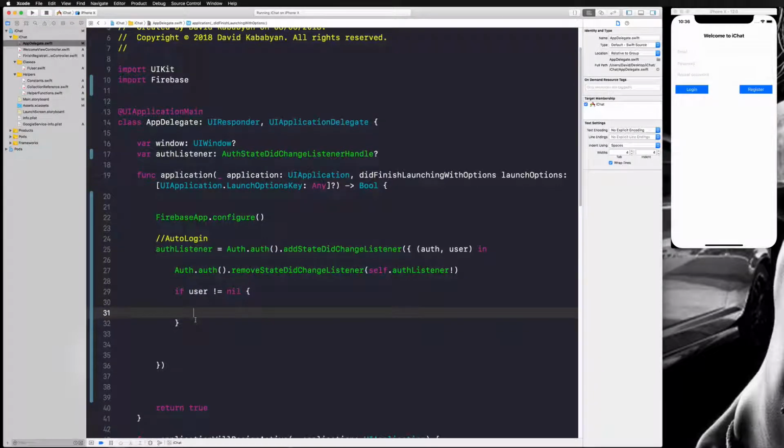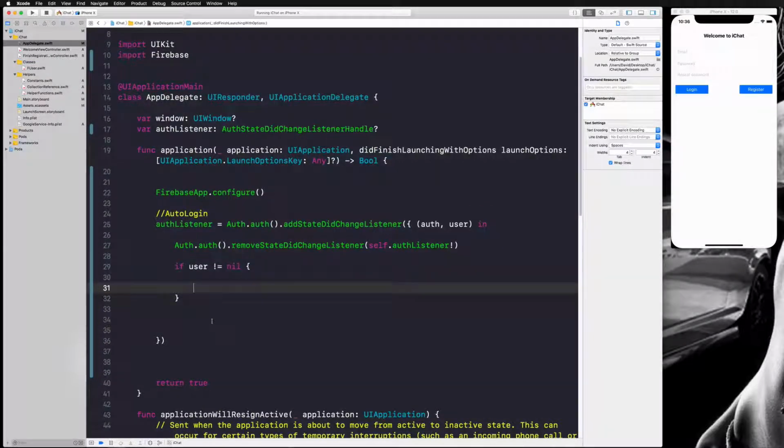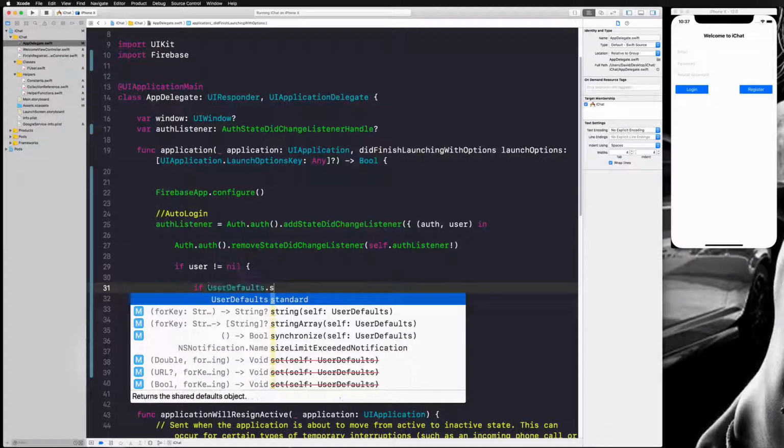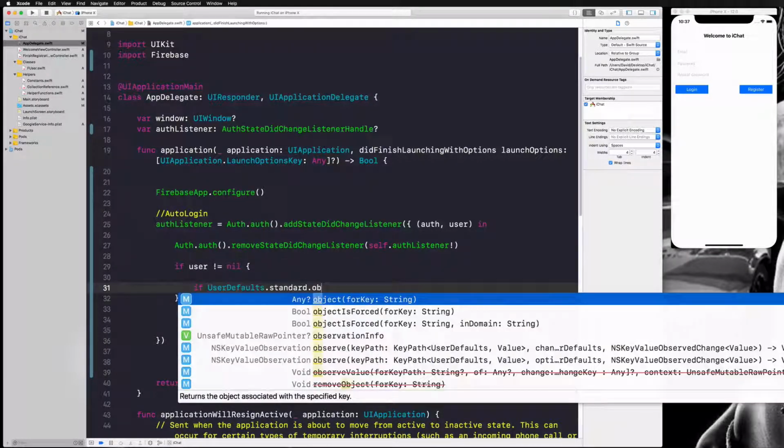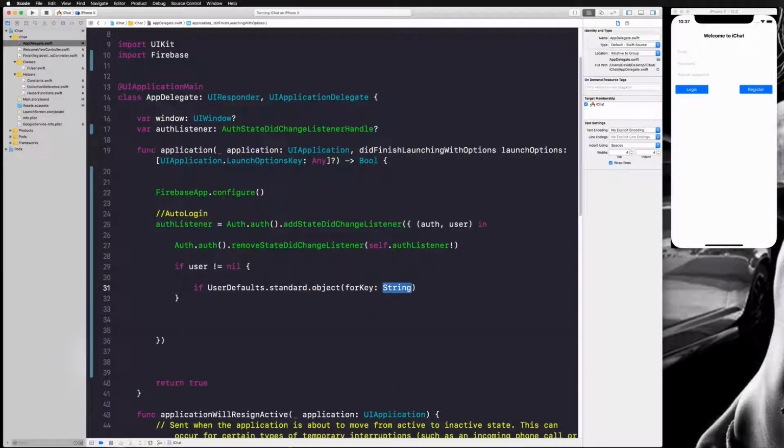So we are going to do another check. Remember, every time we log in, we are saving a user in our local device, in user defaults more specifically. So I'm going to check if there is a user in our user defaults. So I'm saying if UserDefaults.standard.object(forKey:), and the key we are saving our current user.